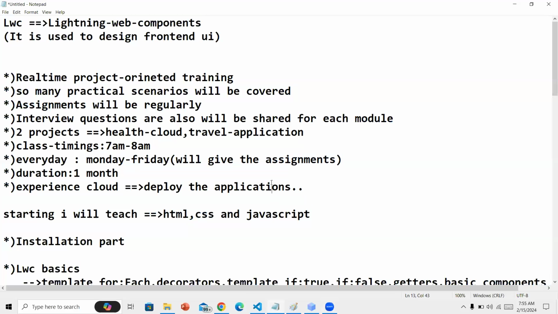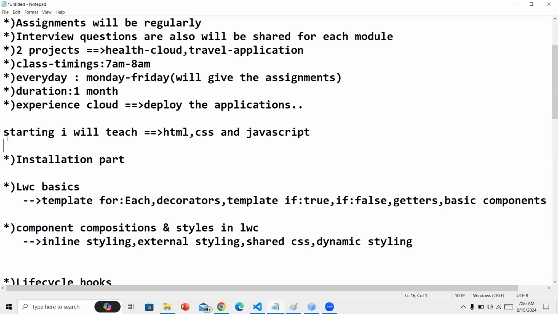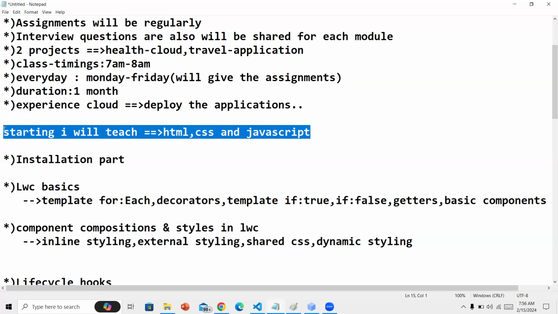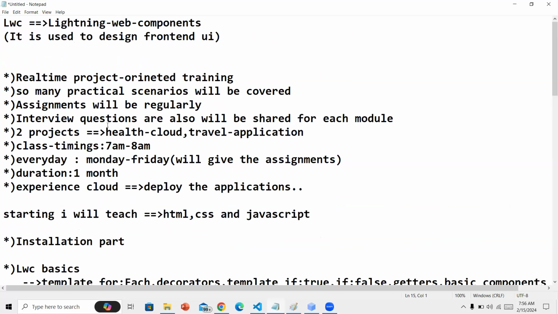I'm sharing my screen. Is my screen visible? Okay, I'll start by teaching HTML, CSS, and JavaScript. Without that, I'll not start. Actually, we do this in healthcare organizations. LWC also uses HTML, CSS, and JavaScript only. LWC includes HTML, CSS, JavaScript, and XML.